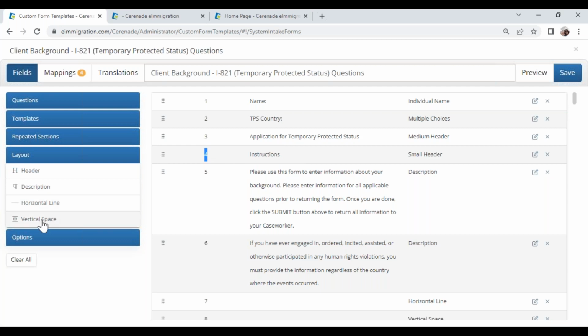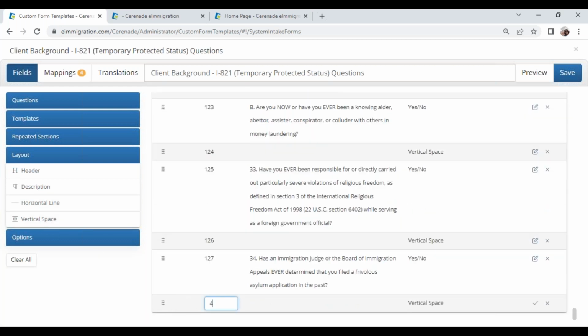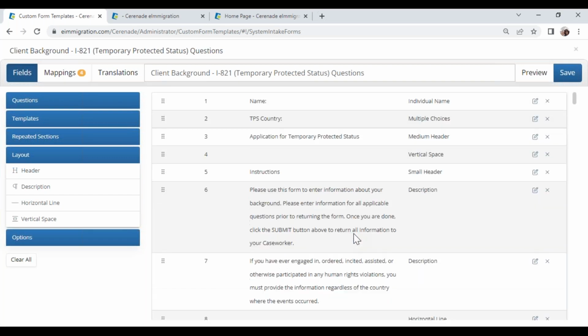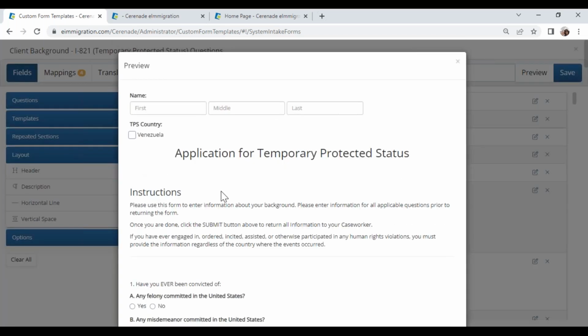So when I click vertical space, I just need to remove this, hit 4, and enter or save. So now I want to look at how this is looking. You can preview it. So here's a space between the instructions.